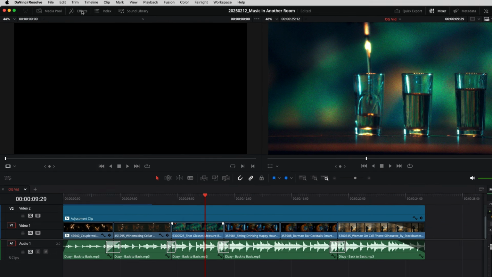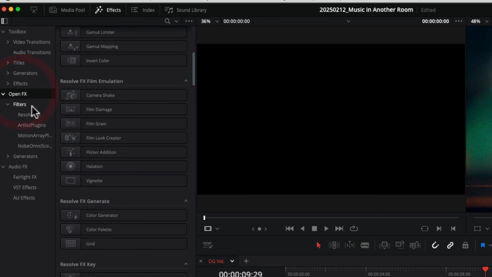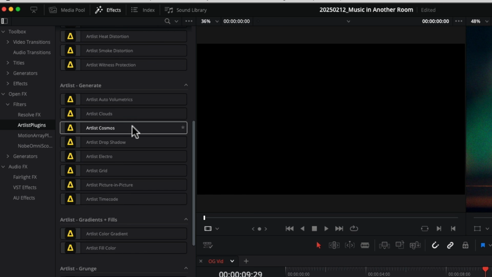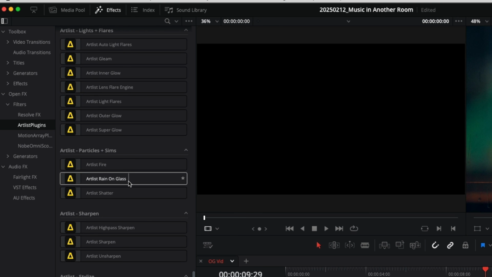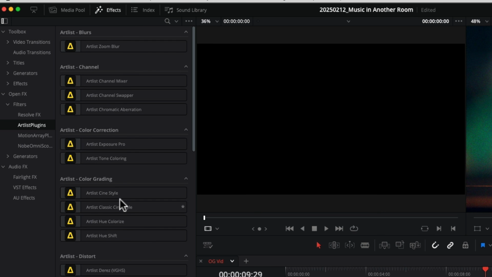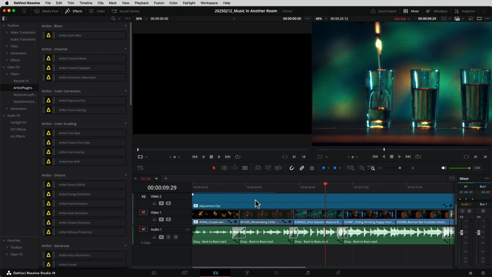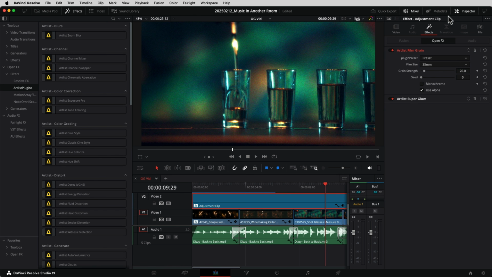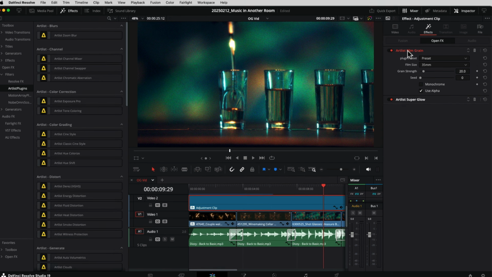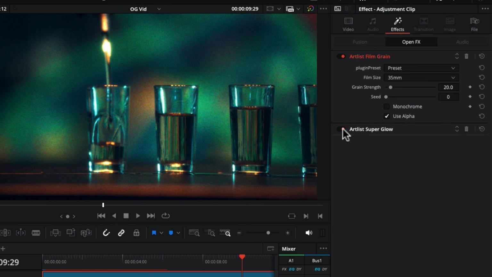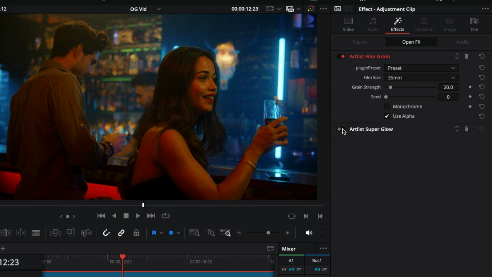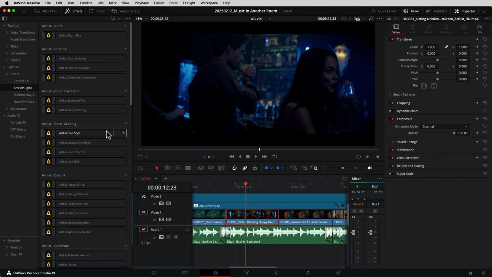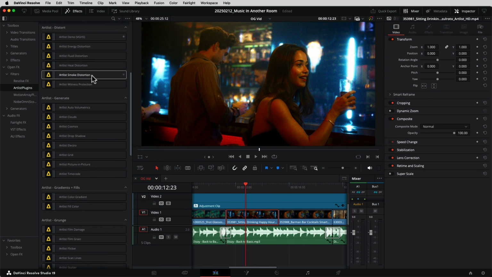If we come up to our effects library, we come down to our open effects. Inside your filters, you'll have Artlist plugins. And in here, we have all kinds of different plugins that come directly from Artlist. They're all high quality, they're easy to use. And the few that I used on my clips, I put on an adjustment clip right here. To see which ones I've got applied, I'm going to open my inspector, come to the effects section here, and you can see I've got some Artlist film grain, as well as some Artlist Super Glow. I applied this across all of the clips just to add a little bit of consistency. And in this shot right here, you can really see the Super Glow working if you take a look at the lights. So you've got a lot of great tools in here that you can just drag and drop right onto any one of your clips.